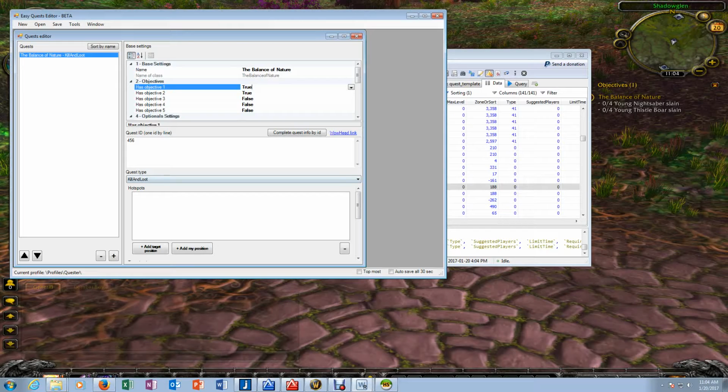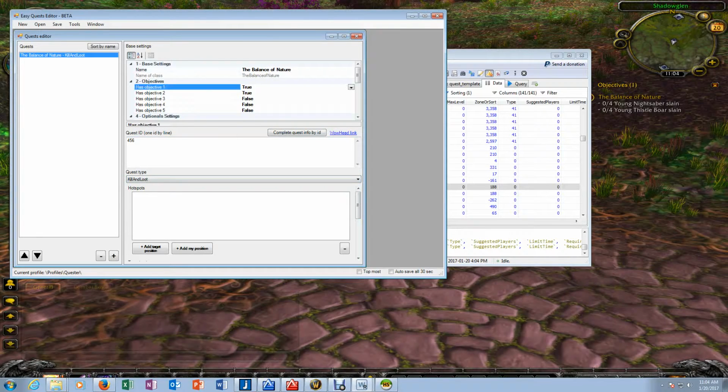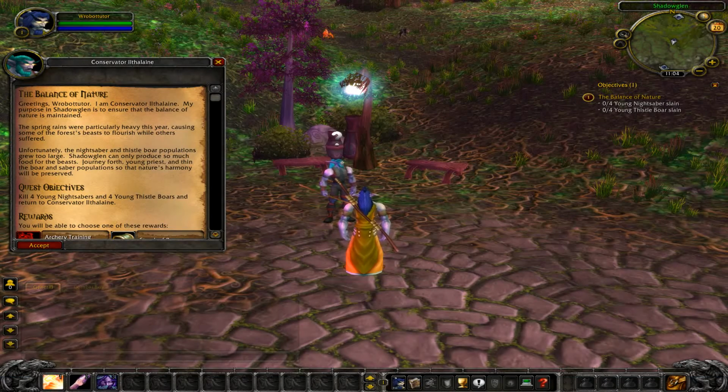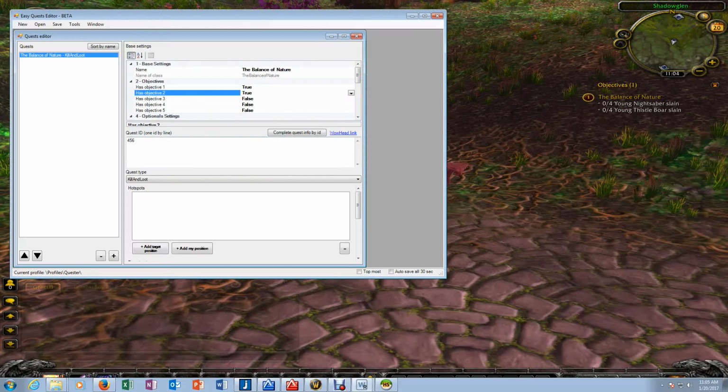Now in this quest, it is a kill and loot quest. If you look on here, you have none, kill and loot, gather, use item on, use spell on, interact with NPC, follow path, follow NPC, and then a couple others that I don't really know about. So this is a kill and loot quest. So we want to make sure that we have how many objectives it has. This one's going to have 2. So we're going to accept that. It's got 2. We need young night sabers and thistle boars.